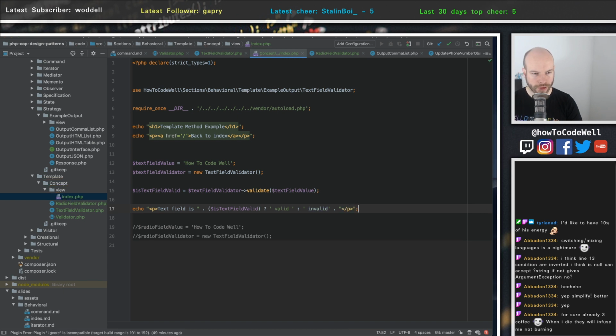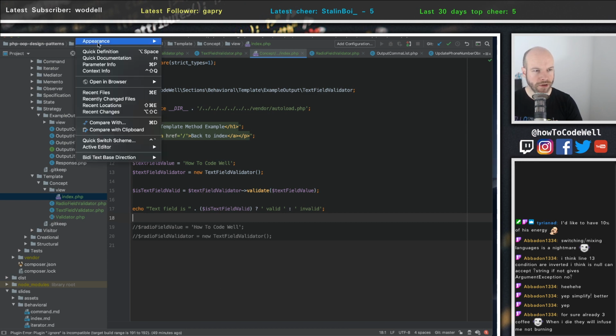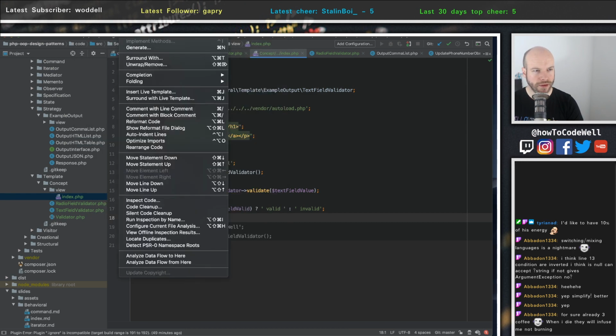Cool. No, that's going to throw a wobbly, isn't it? Let's not do that. Let's just leave it like that for now. Let's go to the code and actually run this. That would help, wouldn't it?